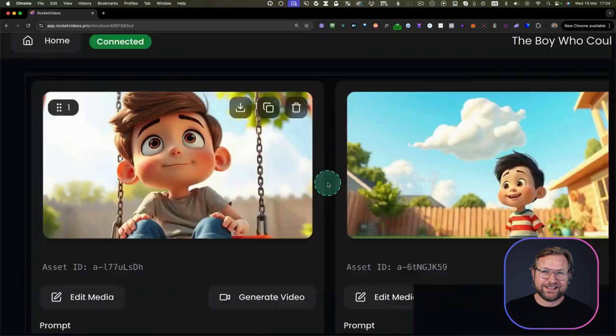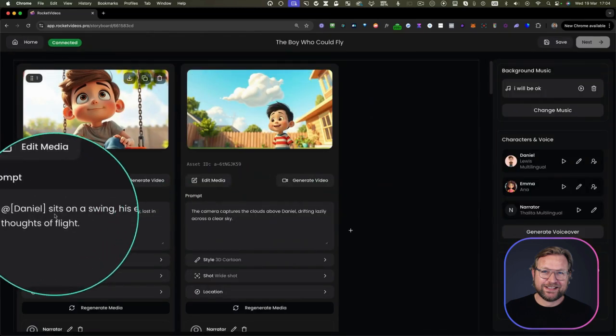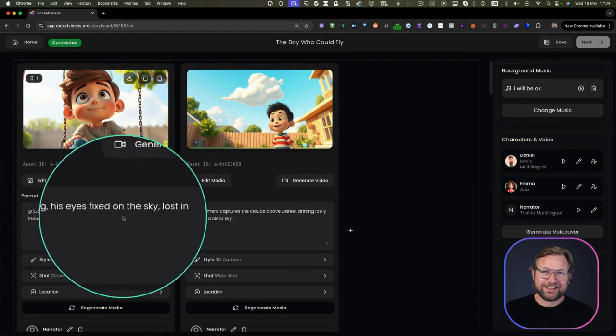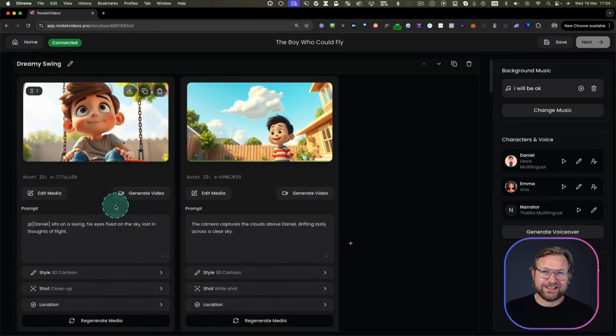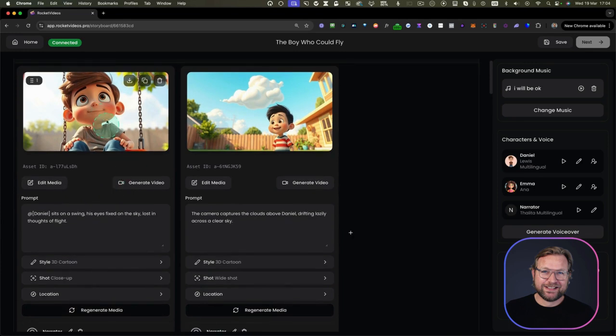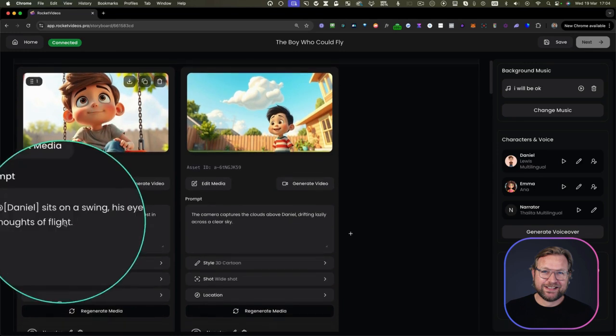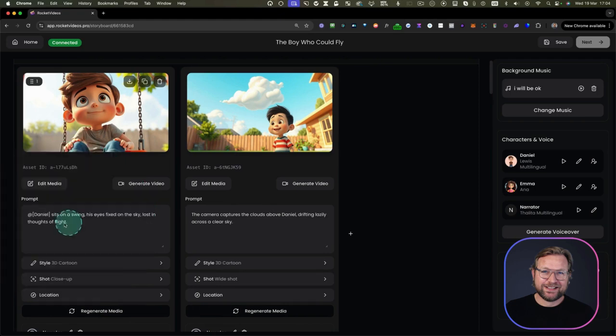So this is the first image. And here you can see the prompt of the image is Daniel sits on the swing, his eyes fixed on the sky, lost in thoughts of flight. Now, let's say you want to re-render this image or you're not happy with the result. Sometimes AI creates images that are not exactly the way you like to have them. Then you can change this prompt in here. So you can say he stands, for example, stands on the swing.